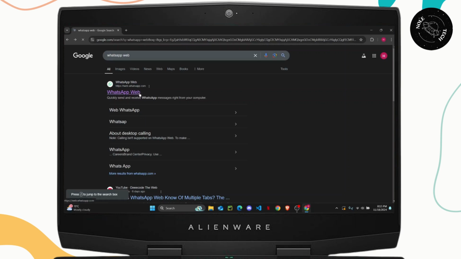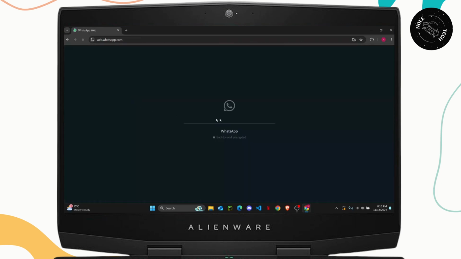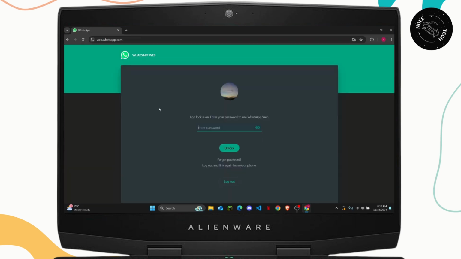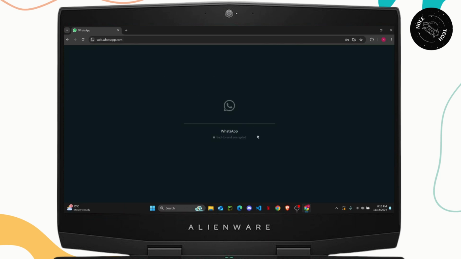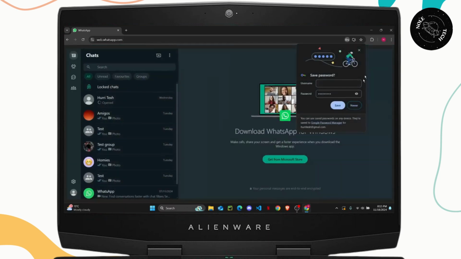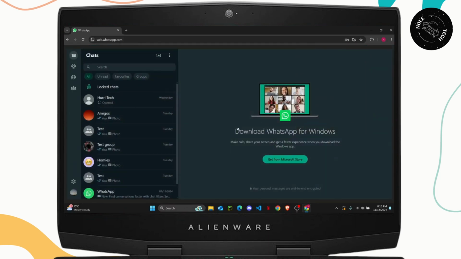So here I'm just going to open up a new WhatsApp web right here because I've closed the previous one, and look here, it is asking me to enter my password. So if I just quickly enter the password that I have just set, I will be easily able to unlock my WhatsApp. So I'm just going to click on unlock after entering the password, and it will let me through right here. So that is pretty much it for this video.